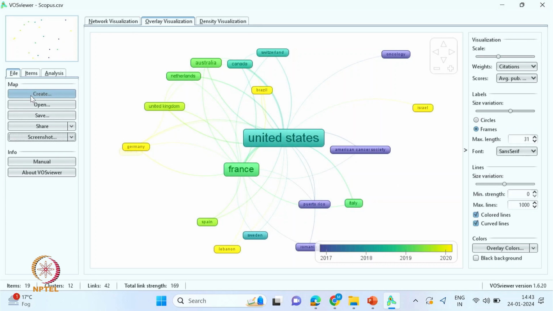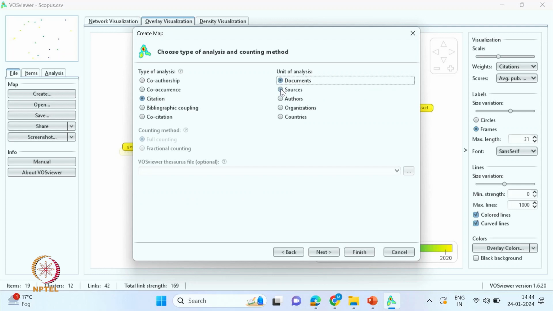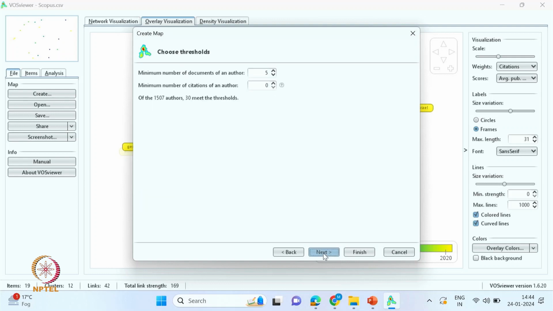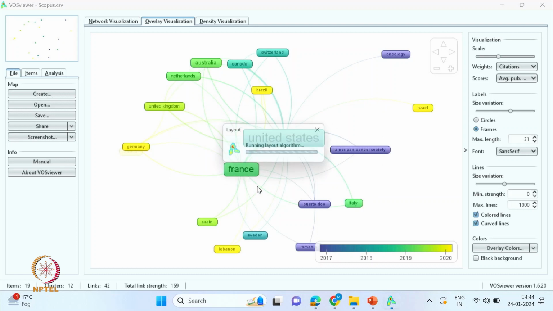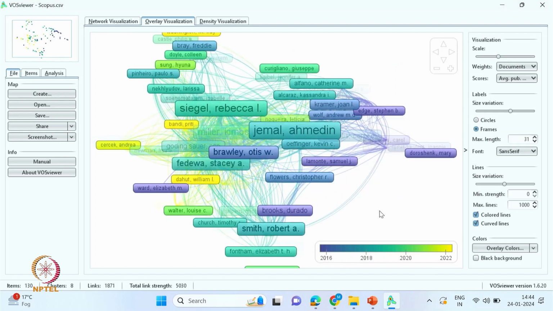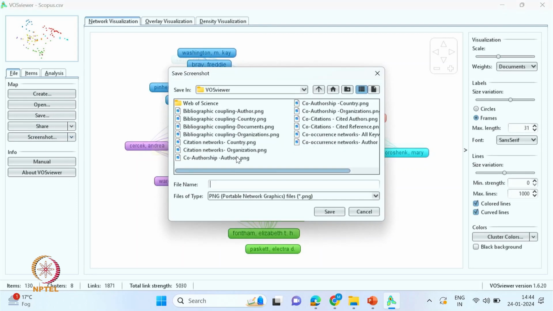Now we have seen this for citation networks of country, but if you would like to look at a different type of analysis, citation networks by the sources, you can select the source or the author and the documents. If you like to do a different type of citation analysis, I'm selecting the authors. The minimum number of authors should be, I'm just putting 2. So we can see this is how this network has been created. Citation network has been created author wise, right? With this screenshot, I'm just saving this also.